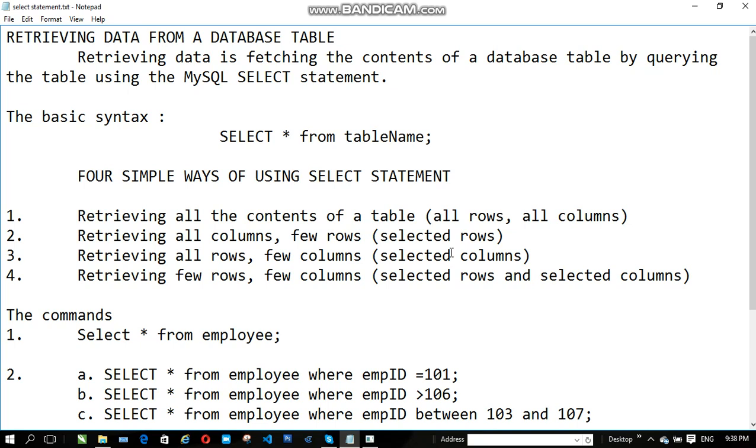There are four simple ways of using the select statement. Number one, retrieving all the contents of a table, that is all rows and all columns. Number two, retrieving all columns, few rows. That is selected rows.